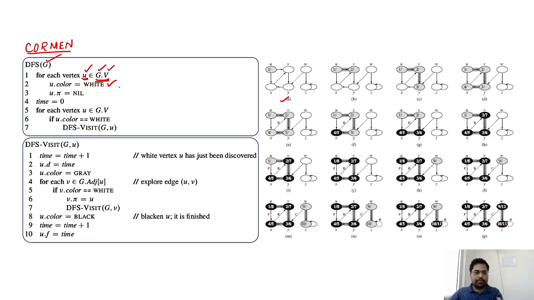Okay. If you are new to this video, kindly watch the BFS video, breadth first search. Then only you can understand why we need color. Okay. Next is pi. Pi stands for the predecessors, the previous node which we selected, because we are actually focusing on all the nodes first. So at that time we say it is nil.